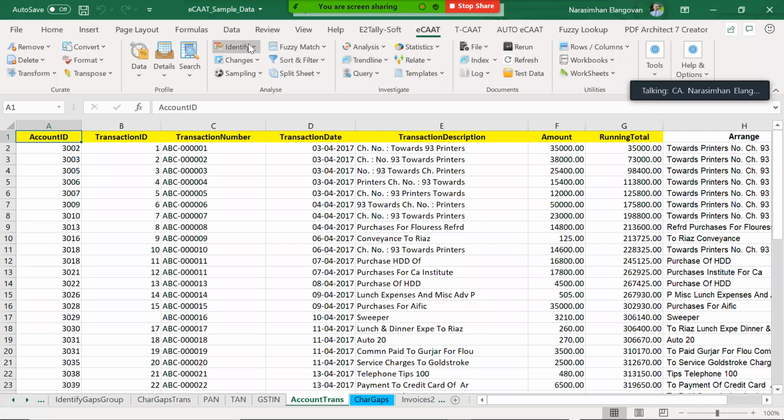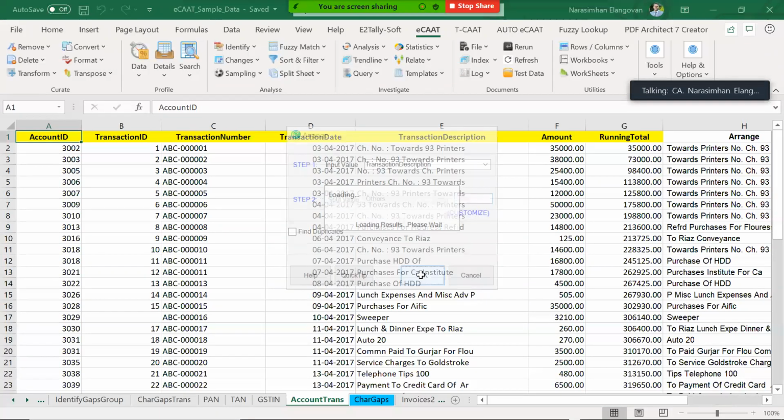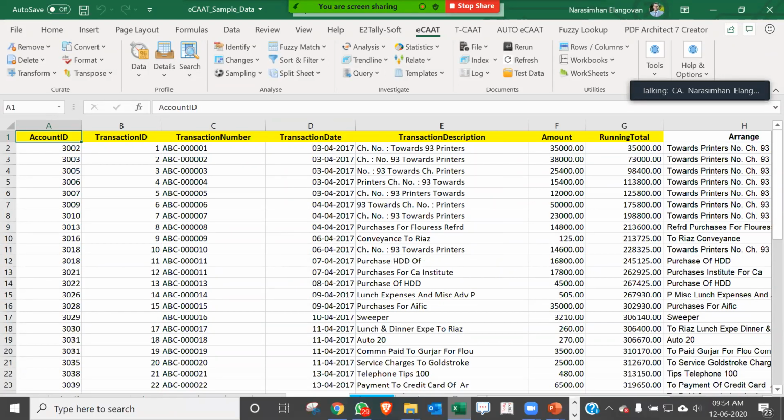Now I go click on fuzzy match, arrange. Now I can either just choose arrange or I can choose only find duplicates. So I choose transaction description. Now I choose others and I choose here colon. Now find the duplicates. I'm not choosing find duplicates, I'm saying everything. Now it will only arrange the data for you. Once it arranges the data, you will get the information.